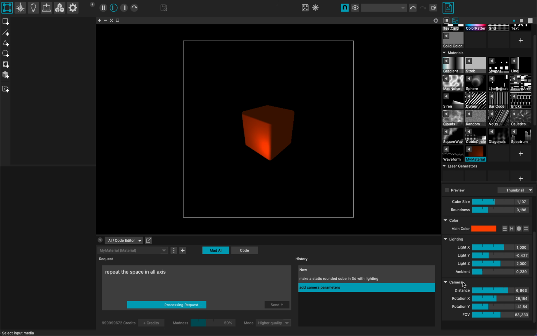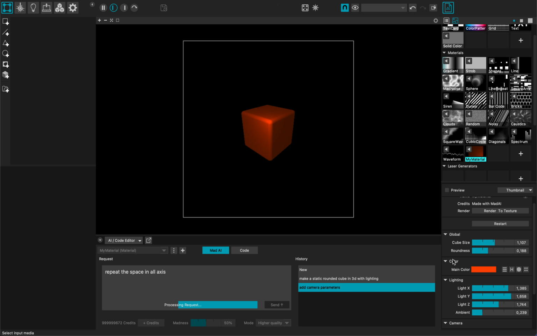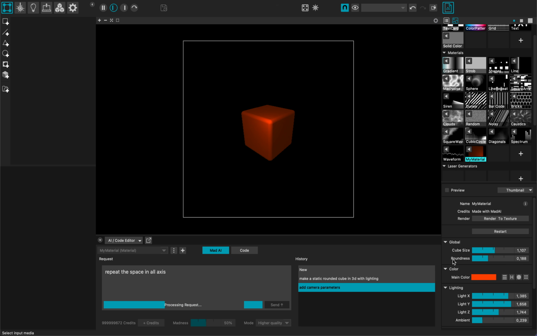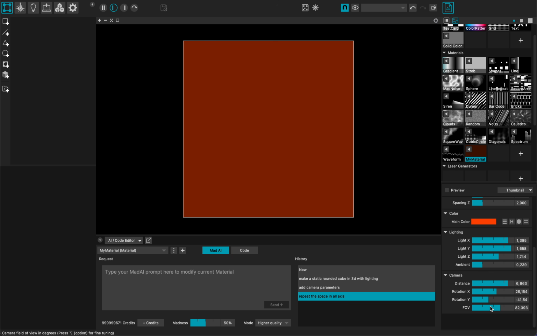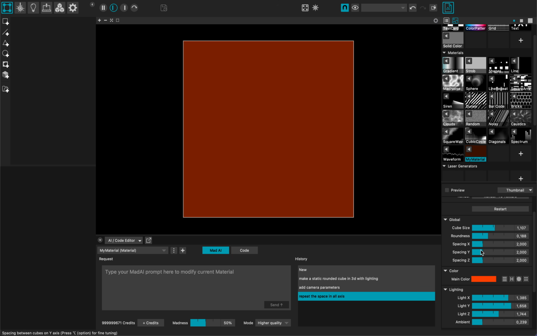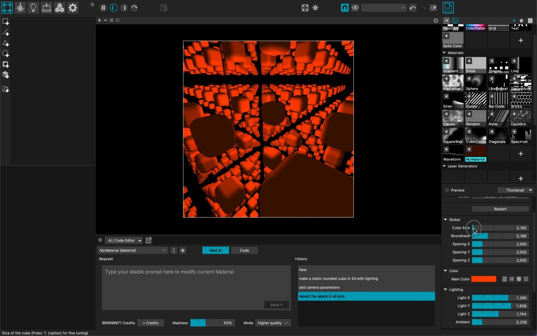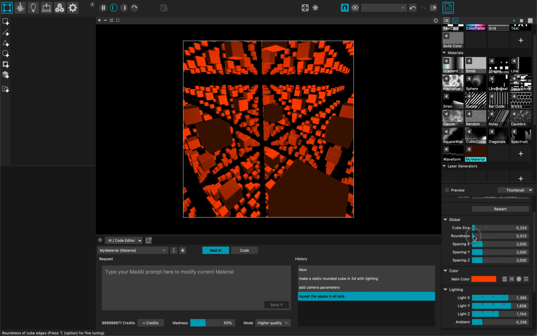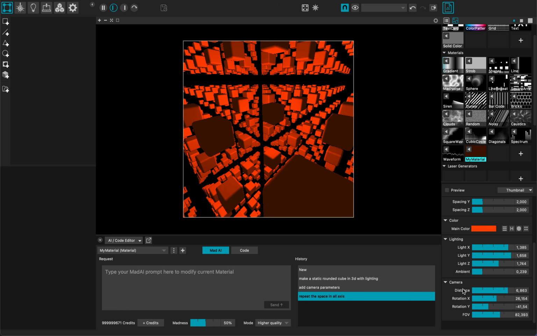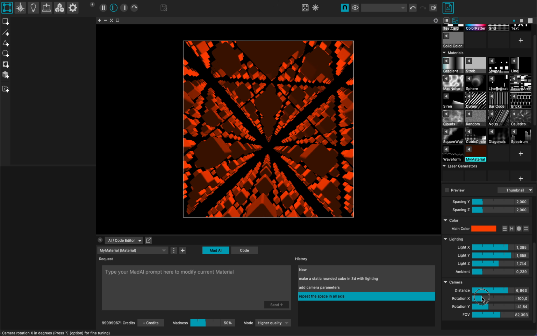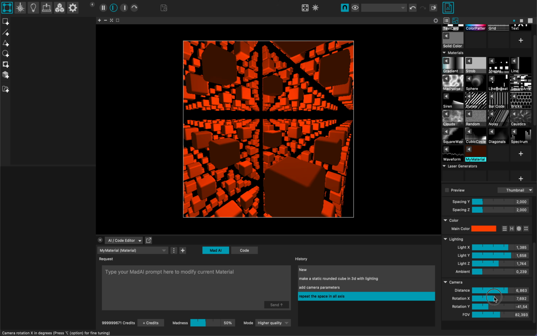Of course, while it's processing the request, I can still change the parameters in real time. Okay, so I can keep on adjusting everything. Okay, so this looks better. I can still change the FOV, the field of view, and all these parameters are generated by the artificial intelligence. Boom. So what happened here is that let me make a smaller size. Okay, and less rounded like this, and I can still change. Whoa. Okay, very nice, very cool.